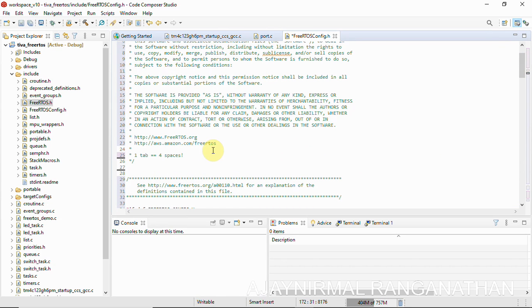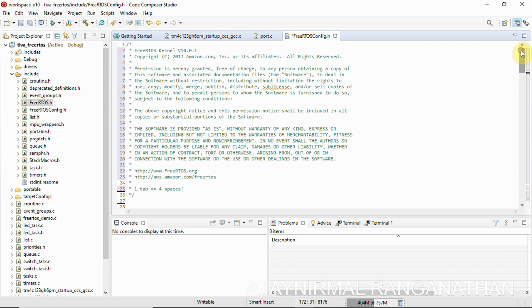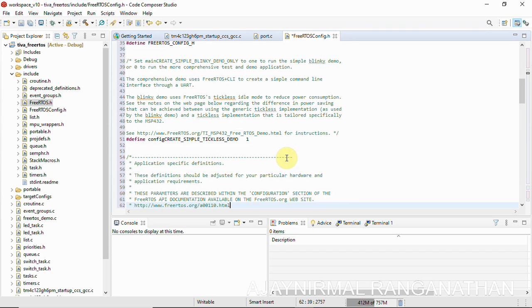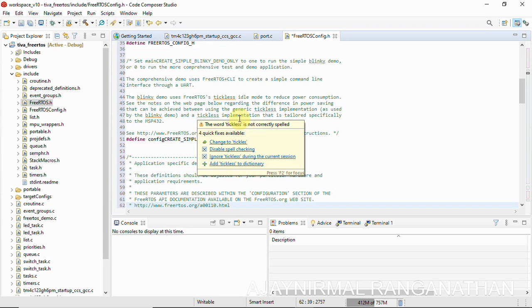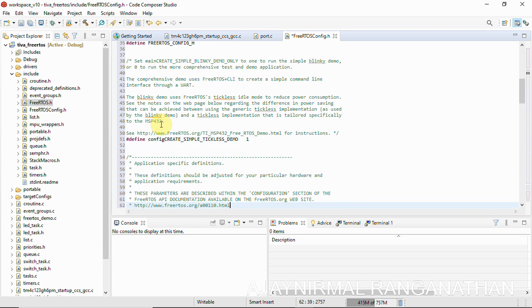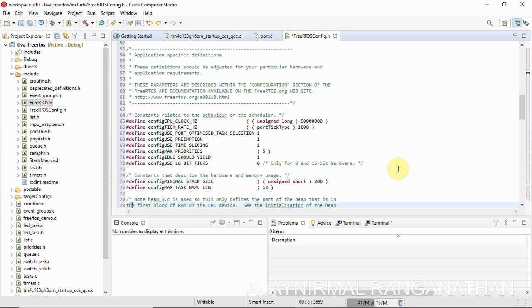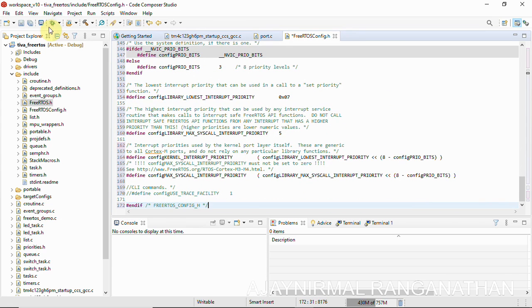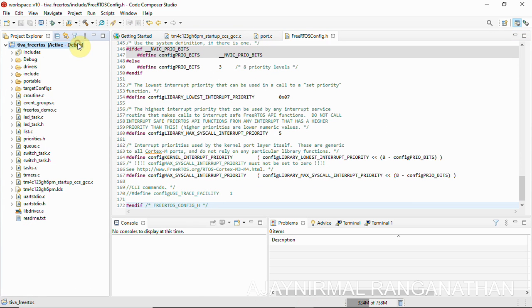Note that for MSP 432, this is actually taken from the MSP 432 FreeRTOS config file, and I've edited it. You can see the tickless implementation that is tailored specifically to MSP 432. So I've edited the file to make it compatible with Tiva, and now I'm going to use this. Now everything is ready. This file is under include, you can see FreeRTOS config.h. So now we have the setup ready.